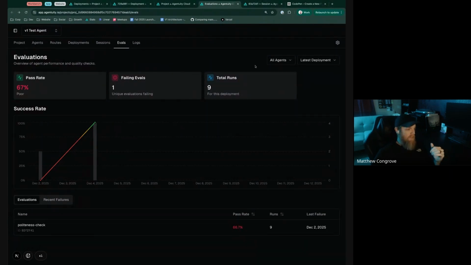So you're going to see your latest deployment. This is going to be grouped by deployments because conceivably, if you go and change something and then do a new release, all the earlier evals are possibly invalidated at that point, right? So we're going to group it by your deployment. Of course, you can go back and look at past deployments as well, and you can also filter this by specific agents.